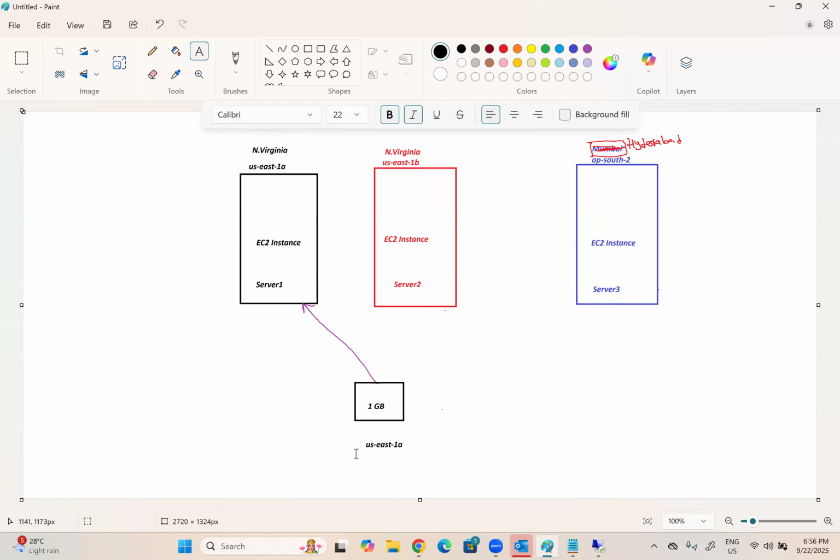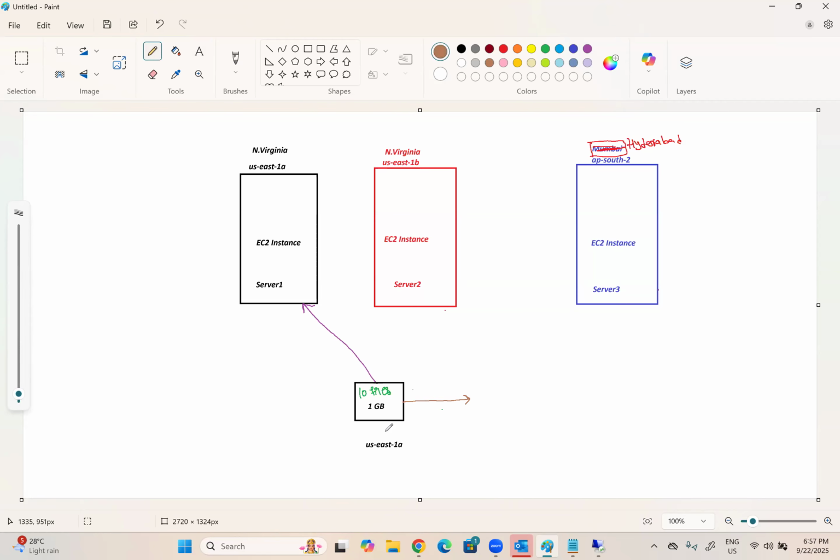So here, what exactly is happening? This volume contains 10 files, right? This volume contains 10 files. Now, what I did, I created a snapshot.